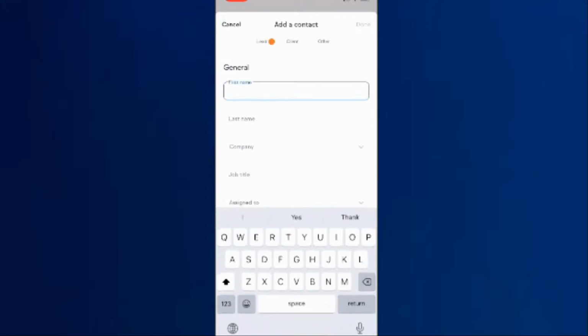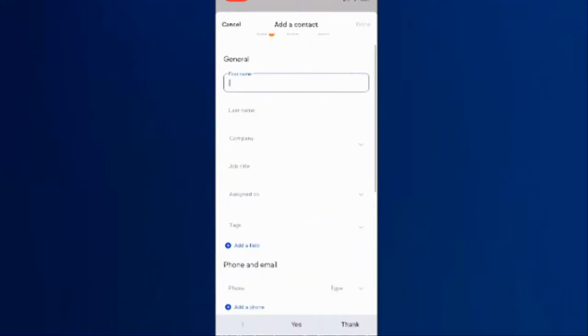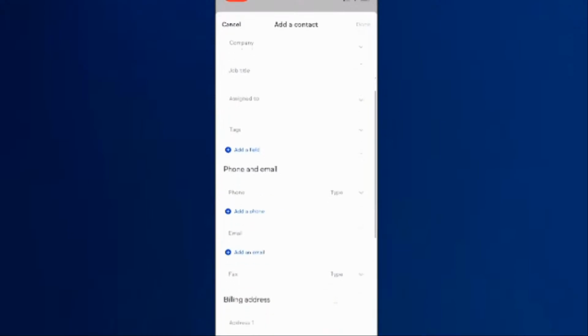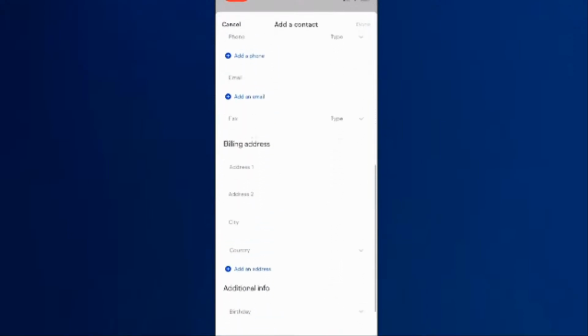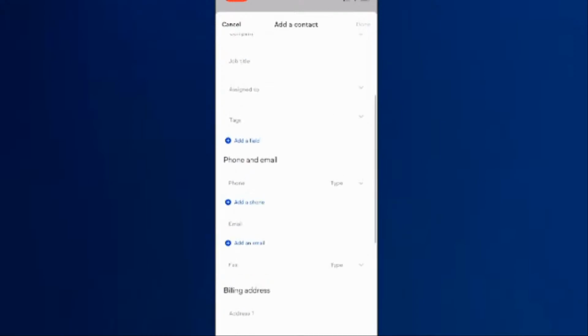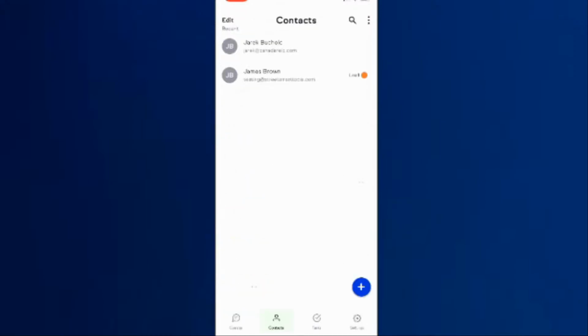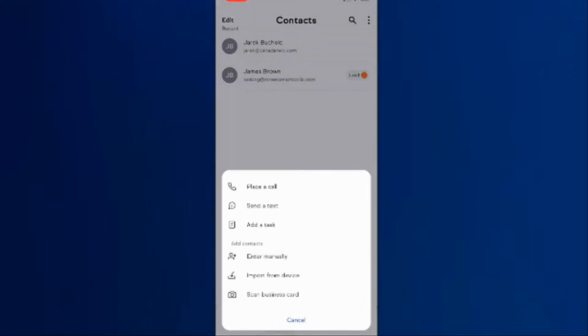I'm not going to add it because we added that manually on the system, but you can add all the information, billing address and everything, right? So that's what I would like you to do on a regular basis. However, I would love to share with you the feature to import from the device, right?